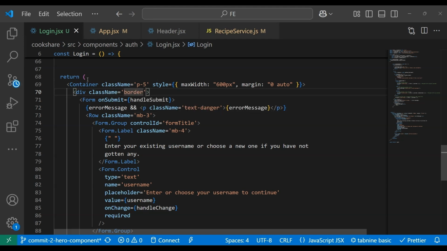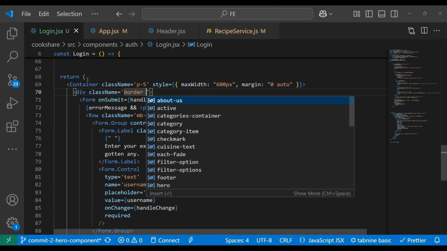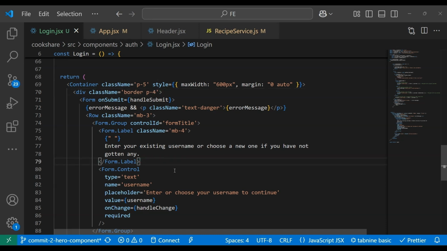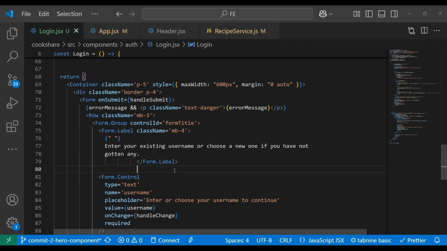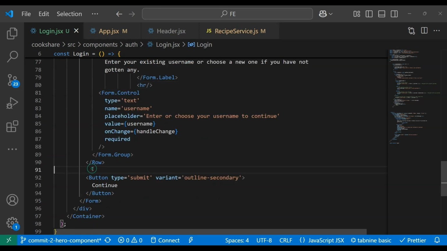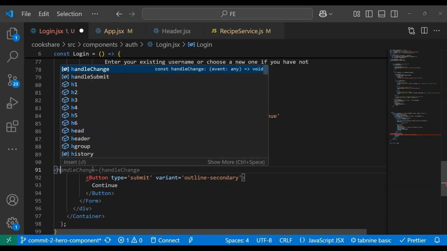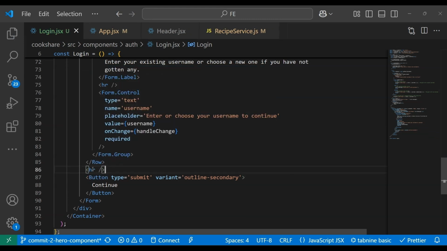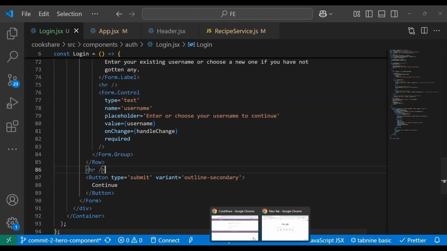And so let's give some space. Let's give some padding. Let's say padding maybe 4. And also this one right here, I would like us to have a kind of rule right here, right? And also the button, before the button, I would like us to have a rule as well. Okay, so let's save it. So let's go back to our form.